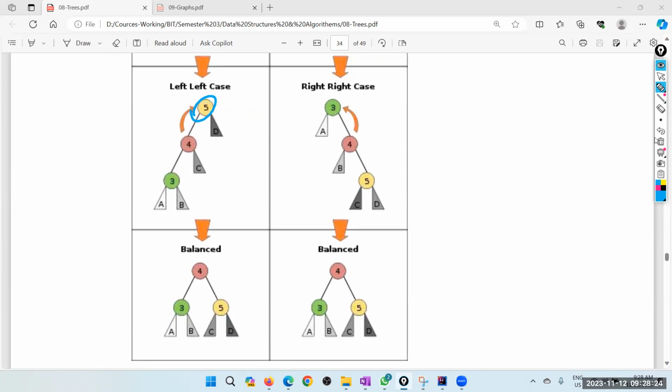Imbalance is here. Imbalance is due to the left scenario. You don't have a right value. So then you have to do just one right rotation. Right rotation. So then 5 goes down, 4 comes up. But remember, the right child of 4 becomes the left child of 5. The right child of 4, which is C, has become the left child of 5. That is a super important thing to remember when you do that rotation. Other than that, it is just a rotation.